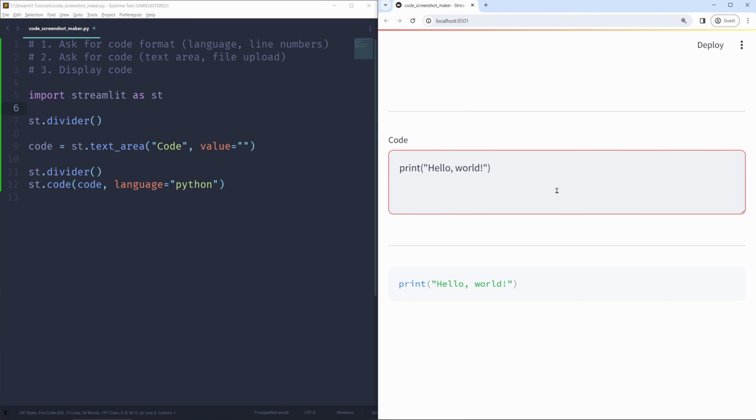But oftentimes we write our programs in separate files on our computer. So what if the user wants to, let's say, upload their Python file or their Java file or C++ file onto this program, and we want to get the code from those files?